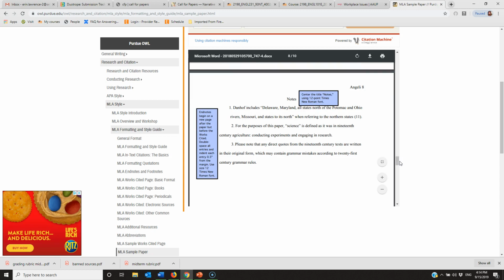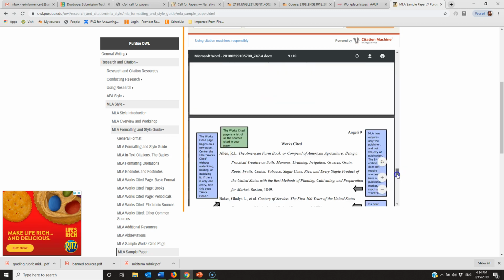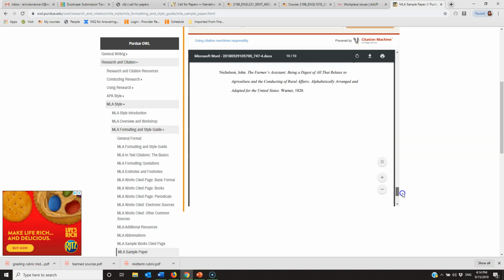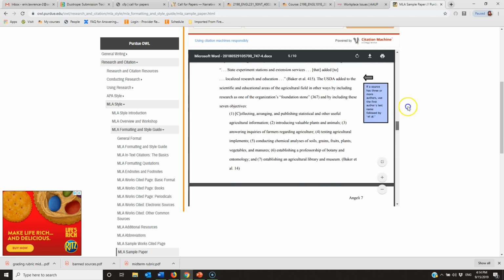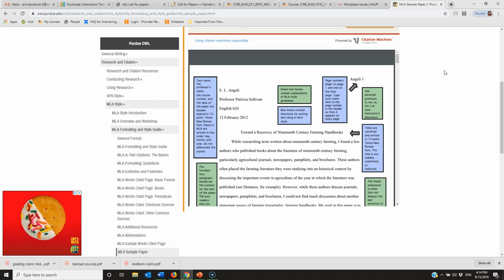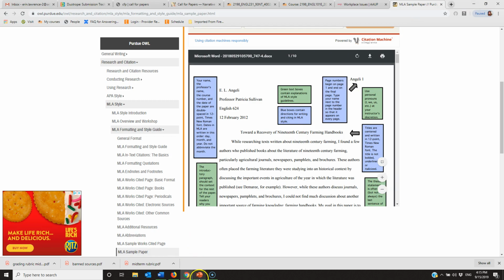Okay, so you won't have a page with notes, so you can not worry about that. And here's the works cited page. And it spills onto page 10. Okay, so I suggest downloading this so that you can use it to help you format the paper properly.